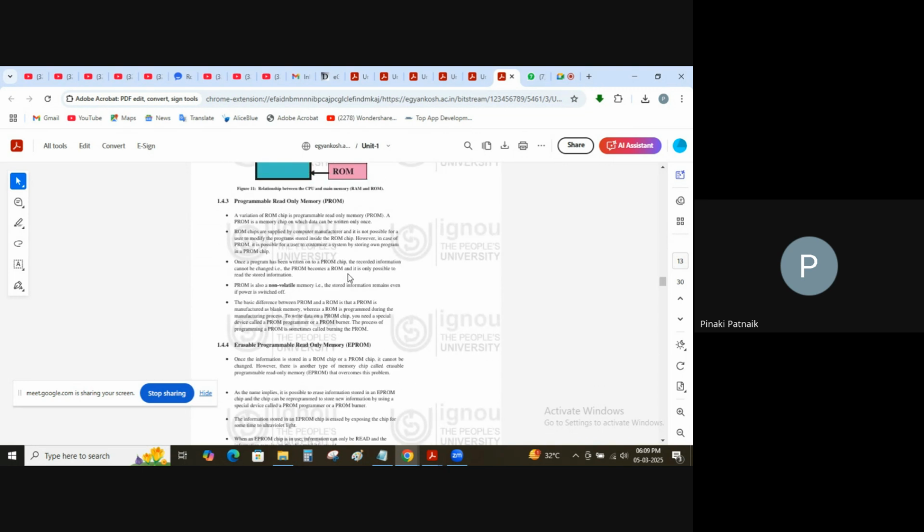These are different types of memory also. These are called programmable read-only memory, PROM, and another one, erasable programmable read-only memory, EEPROM.